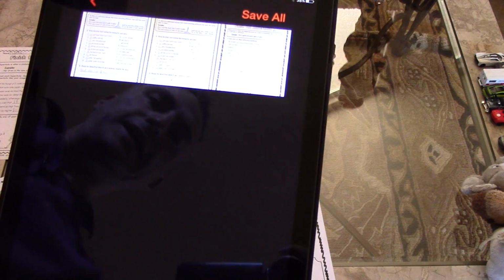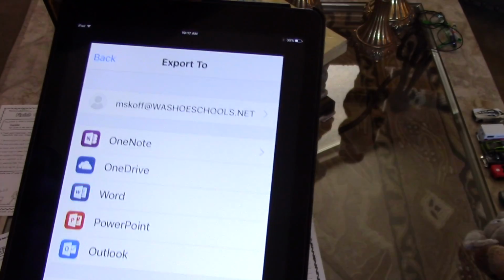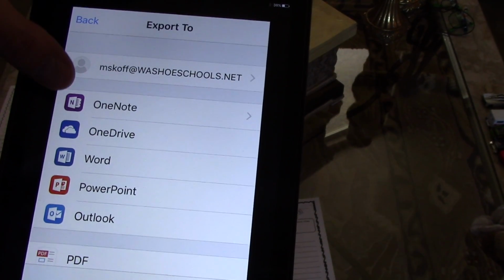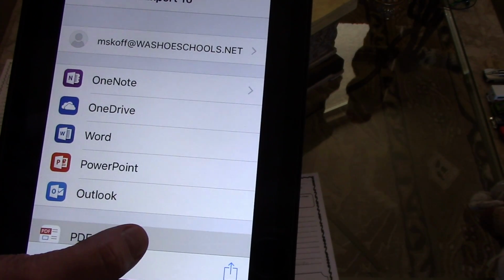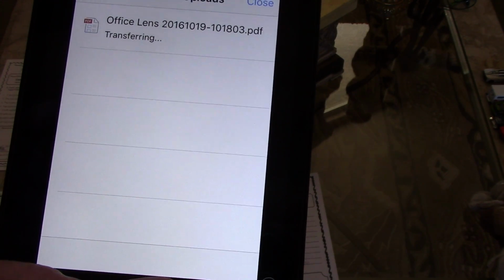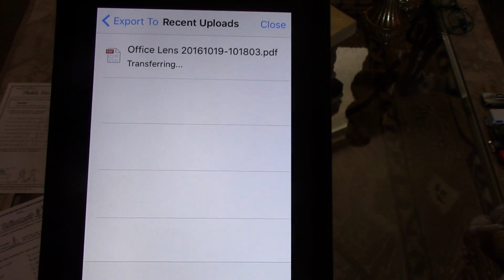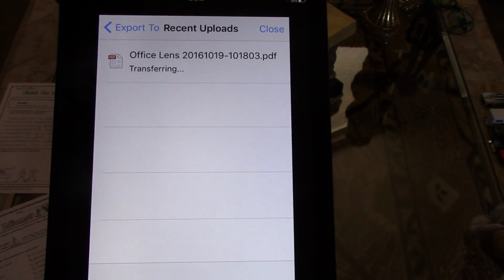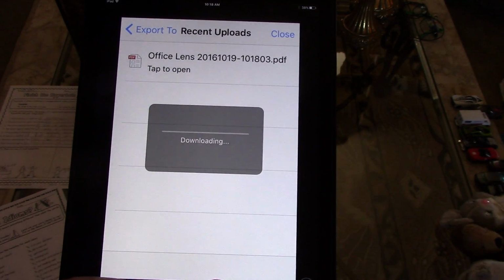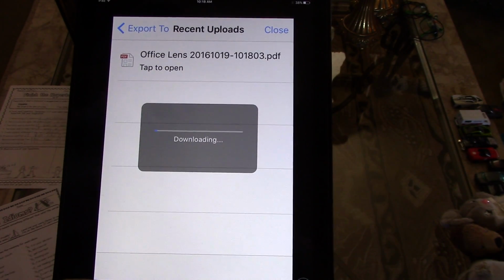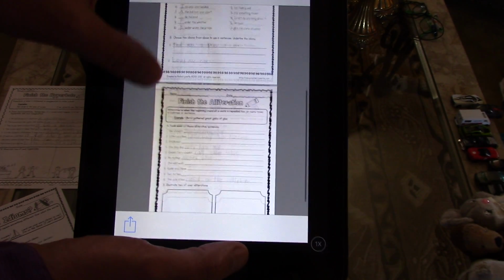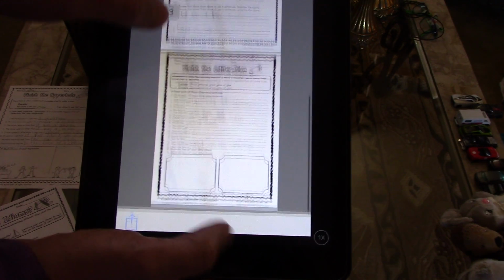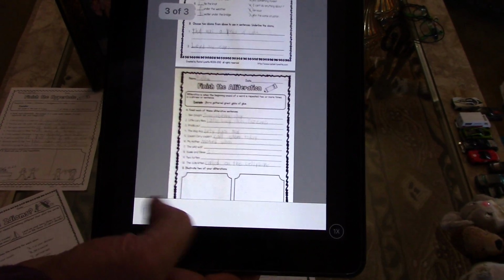When I press done, now I have all of these images that I scanned. I can choose Save All, and now I can choose to put it into OneNote, OneDrive. I'm going to do it as a PDF so you can see how it works. It's going automatically to OneDrive once you're logged into your account. When I tap on Office Lens, it puts in a long file name that you can change later. It's going to download it. How I scanned it, but you can see these 2 pages were correct. And now I could go and do whatever I want with it.